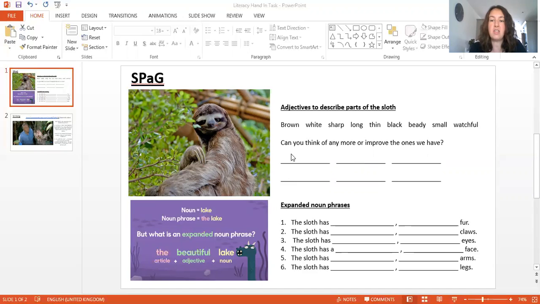So then you've just got to think of any more that we could use, or can you actually improve any of the ones that we've got on here? Then what I'd like you to do is to make some expanded noun phrases. So these are an article, an adjective, and a noun. So a noun phrase will just contain something like the lake, and then you need to put an adjective in it to make it an expanded noun phrase, so it becomes the beautiful lake.